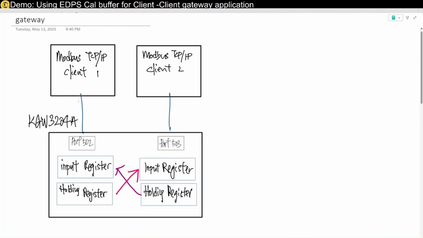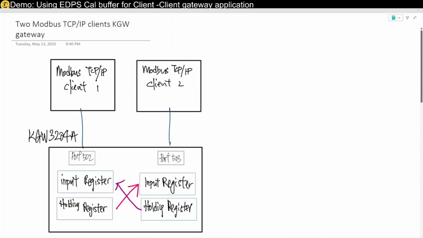Usually this client is linked to, below, a so-called server. But for this case it's actually a client to a client. We have two clients here, and they're connecting to different port numbers. Probably here is 502 and this is 503. For this particular use case or example, the holding register here is automatically assigned to the input register, and the holding register here is assigned to this input.